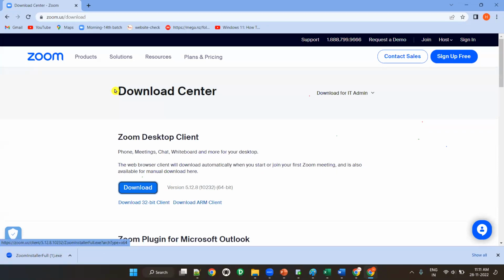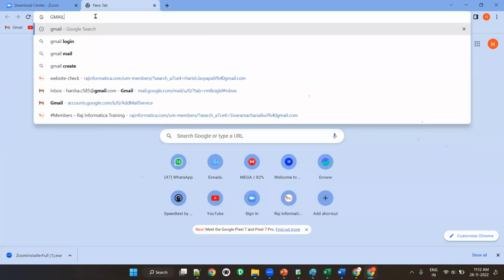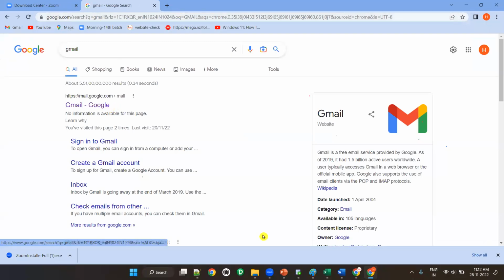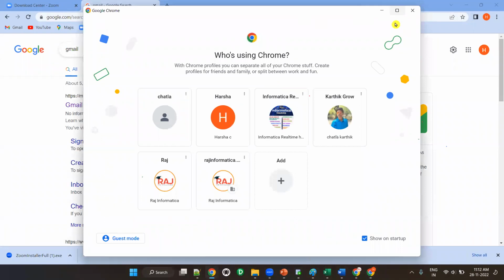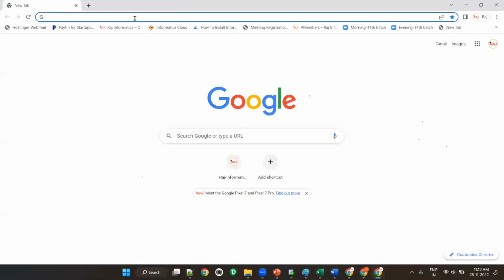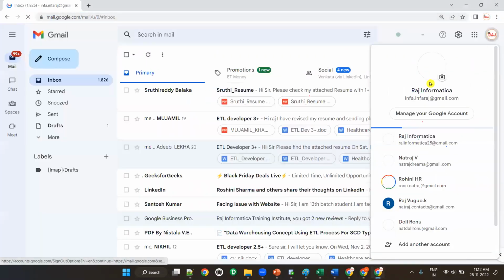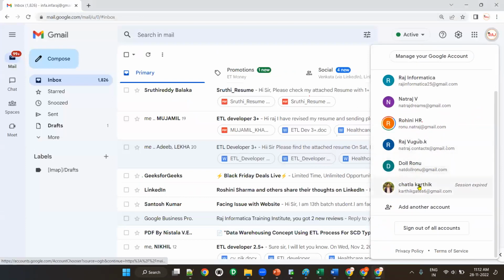Everyone downloaded and installed the Zoom? You should download the Zoom. After download, log into your Gmail ID, the Gmail ID which you gave to me. Once you downloaded the Zoom app, you need to log into gmail.com and take your Gmail. Which Gmail? Suppose I gave this Gmail.